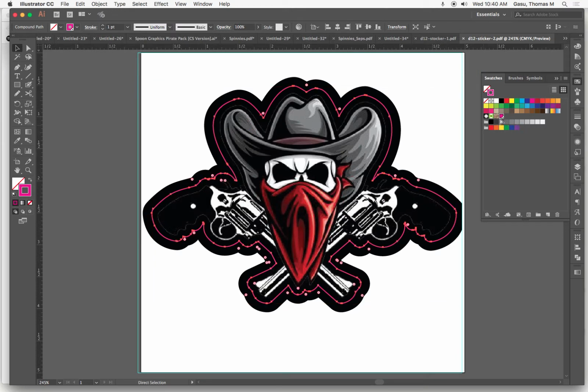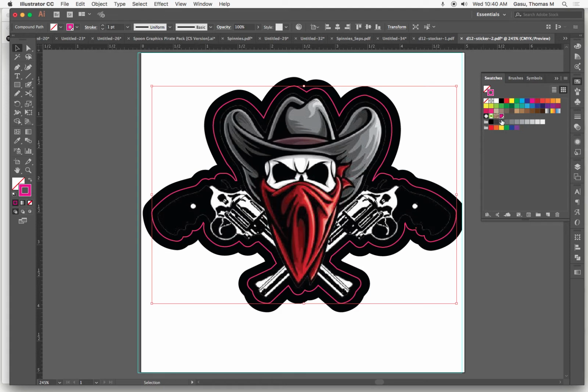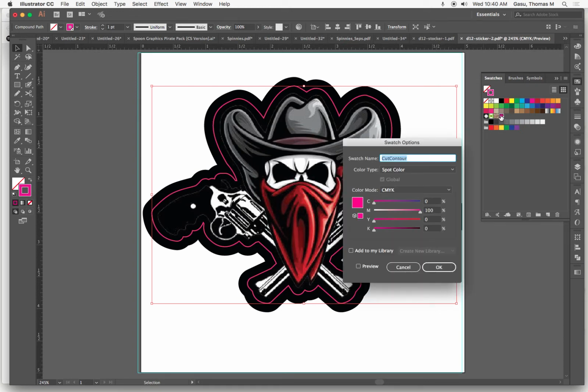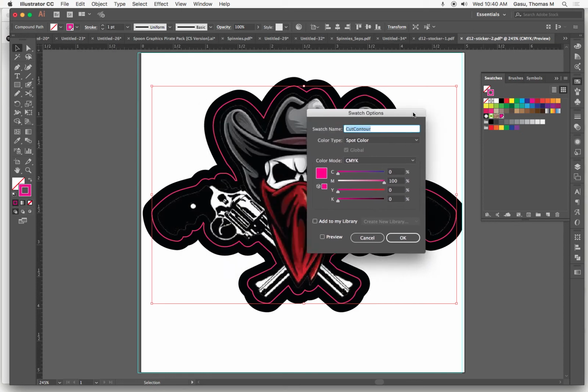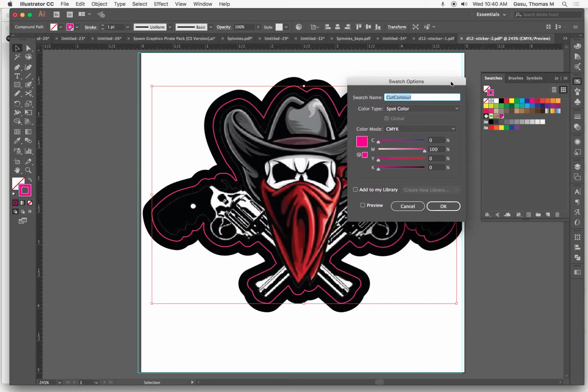And then if you pay attention over here, you'll notice this swatch is actually set up as a spot color. So I'm going to double click on it. And in the swatch palette, this is that code, and I think I mentioned it here in class. The code has to be CutContour, one word, kind of jammed together, capital C-U-T, capital C-O-N-T-O-U-R. Make sure that that's the name of that swatch.